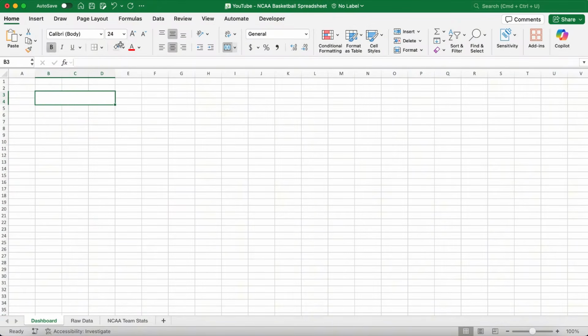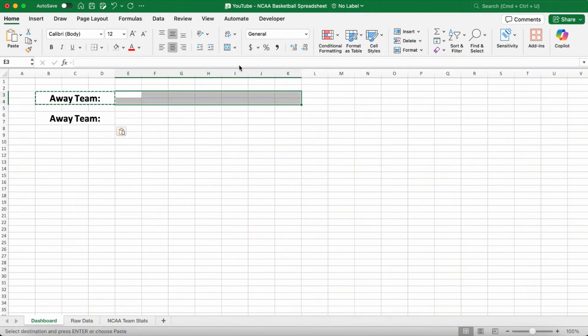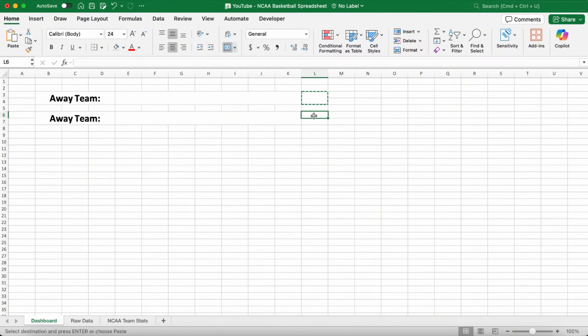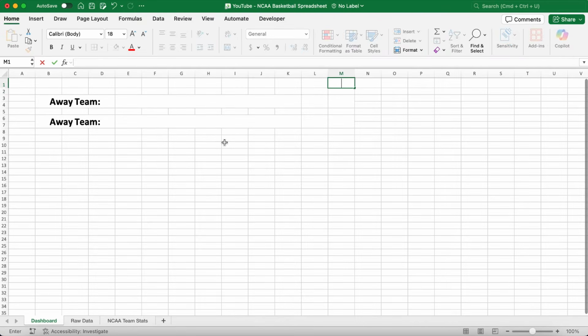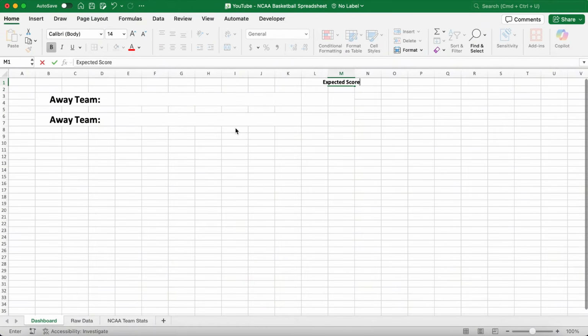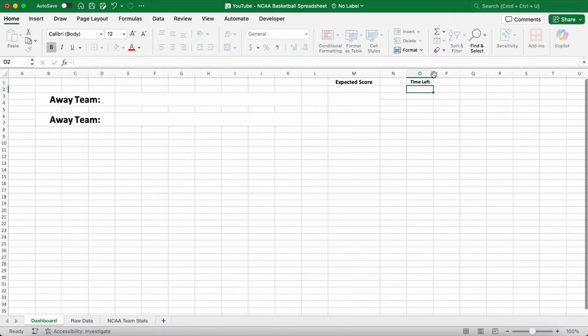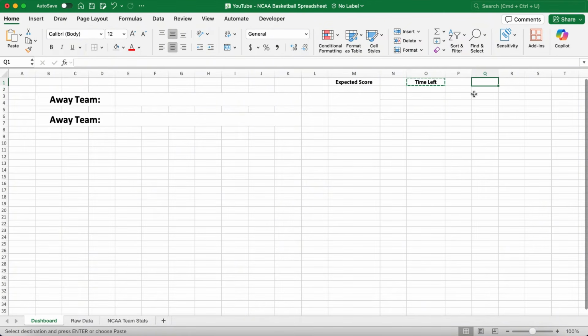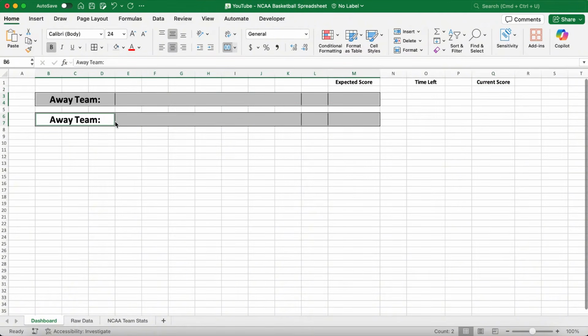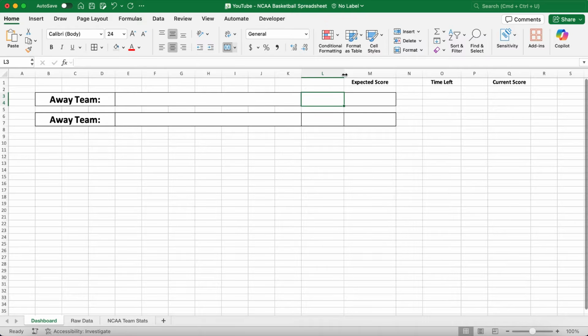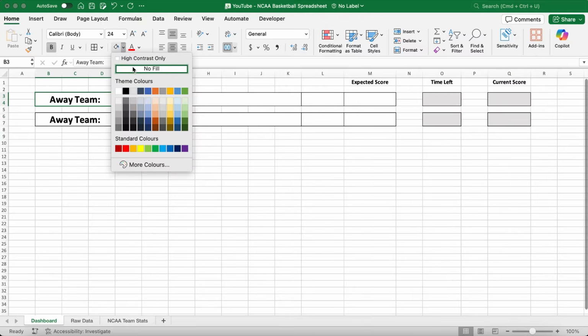The dashboard worksheet will be the center of the entire spreadsheet. It'll be where you can select a home and away team using a list, and that'll project the expected points for each side, and using the expected 2-pointers, 3-pointers, and free throws calculated from the NCAA team stats worksheet we just made, it will come up with probabilities using the simulations we'll make towards the end of the video for the money line, spread, and total points.